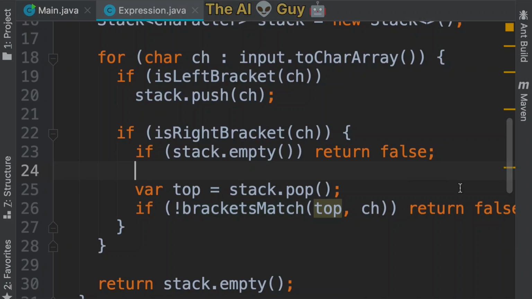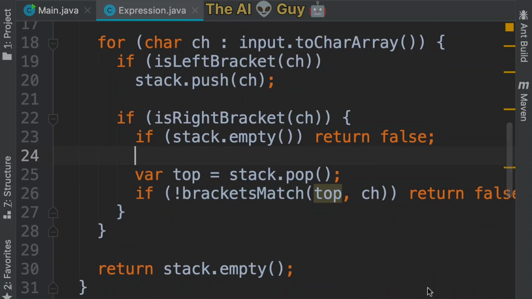Now, here is the final result. We're done with this exercise. Next, we're going to implement a stack from scratch.